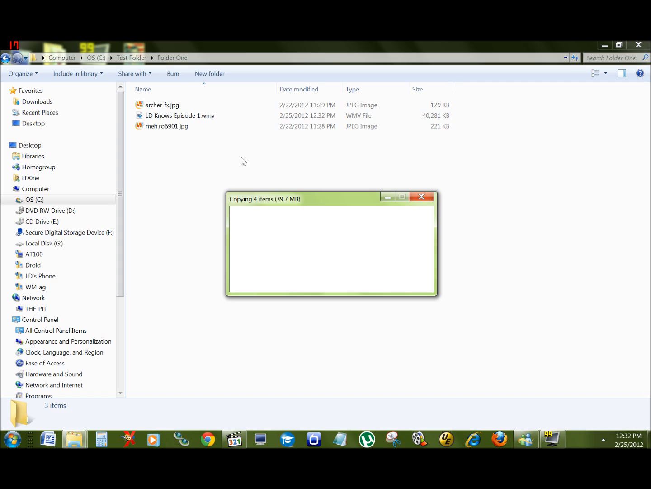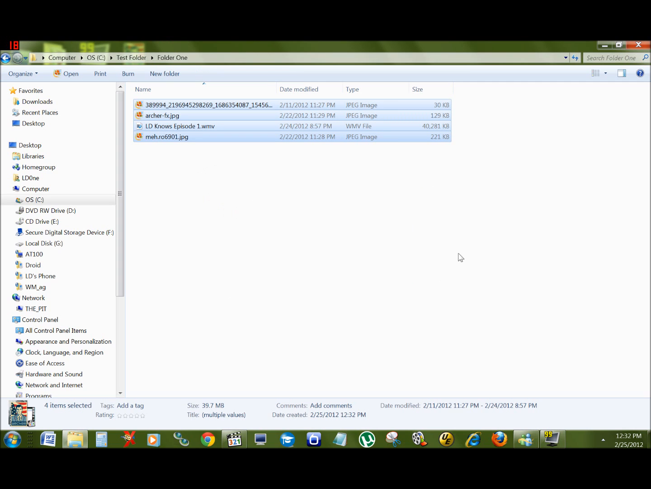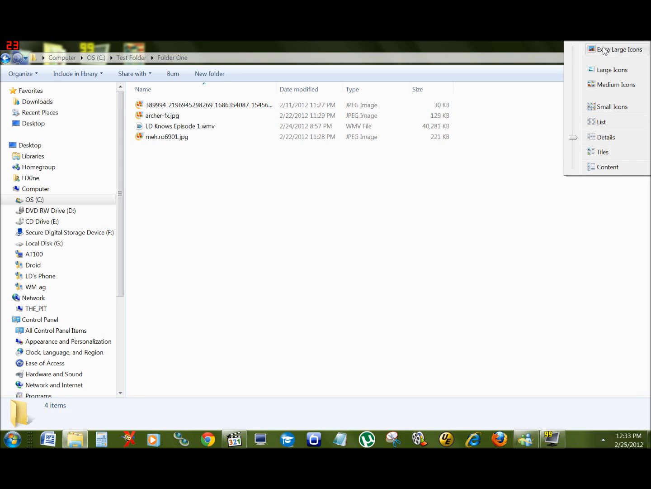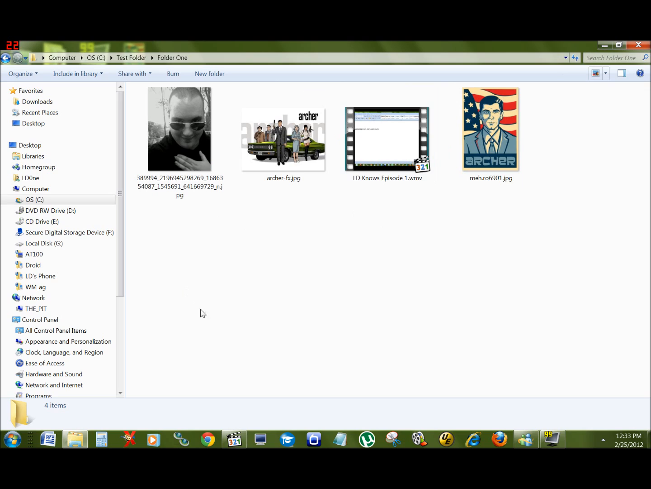So now it's going to copy the 4 items from one section to another. So now we have the same 4 items that were on the desktop in the folder that we just created. So that is how you copy from one place to another on your computer. And it also works if you want to just copy the same file over and over again.